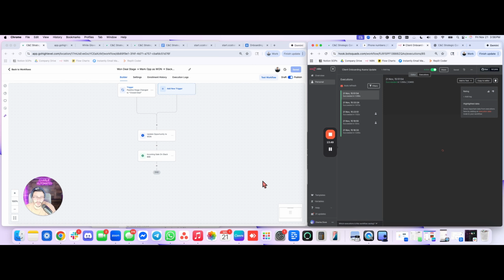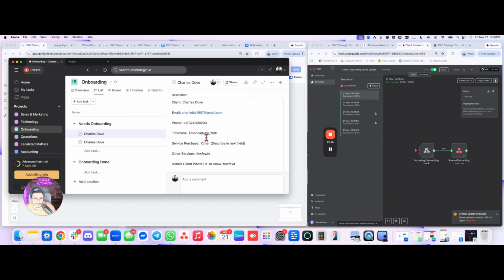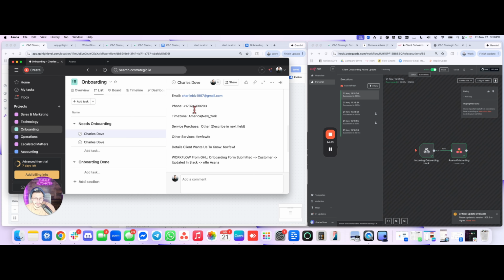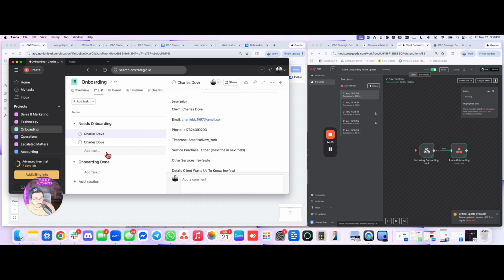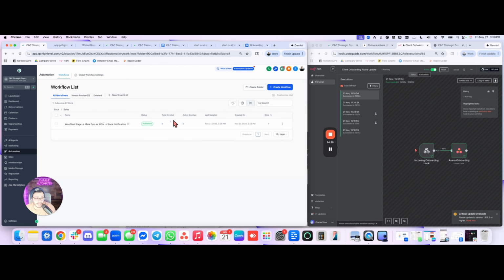So it would create an onboarding task, needs onboarding. And I attached the proper fields here from NAN. So now we know there's an onboarding needed, and you can customize this as you need, however your onboarding process is. Unfortunately, my audio got cut off, so I'm just recording this here.